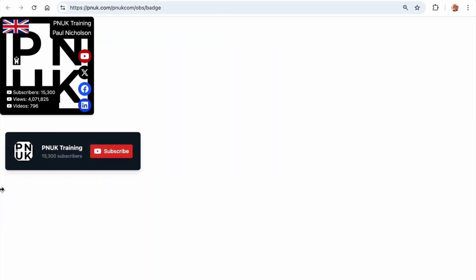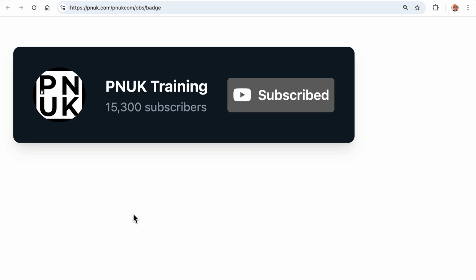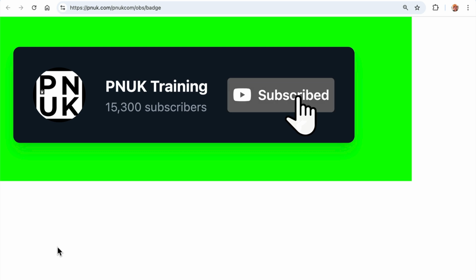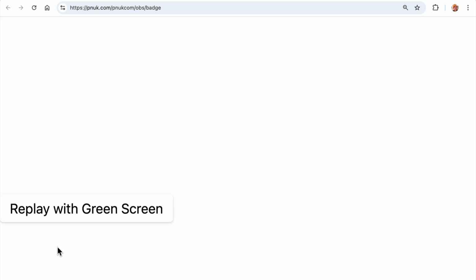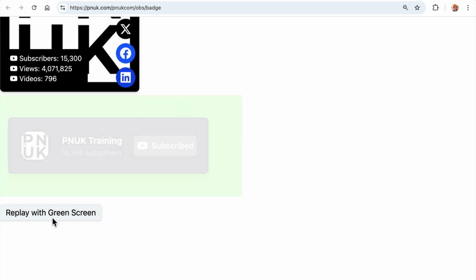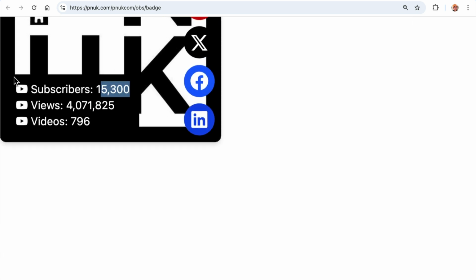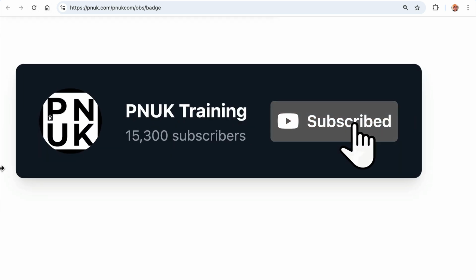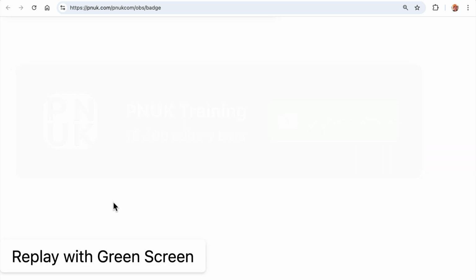If you click that, you will see your animated button play straight away, and you'll get a replay with green screen. For video, I can't currently make this download as a video. Maybe I can eventually, but it hasn't been working. But if you're recording the screen and press that, then you have a green screen animated button that automatically picks up your latest subscriber count. Some platforms are very good, but you have to physically put in the number of subscribers you've got. This will do it every time you refresh. Every day it'll look for your new stats and automatically pick it up.